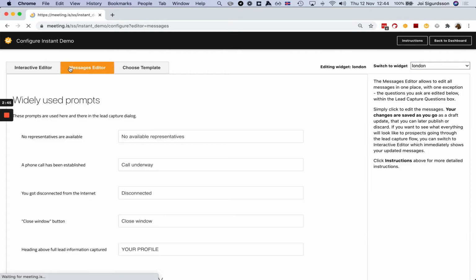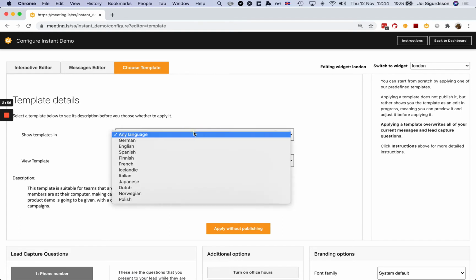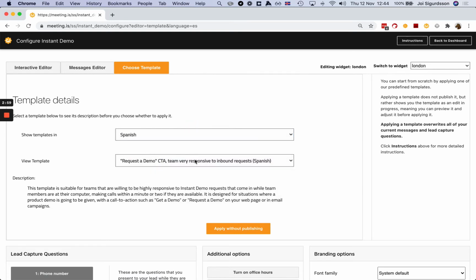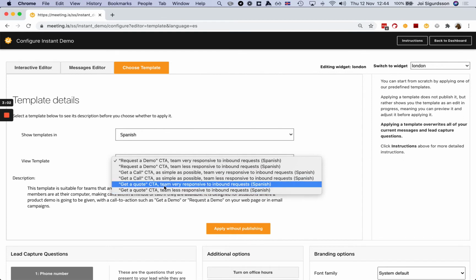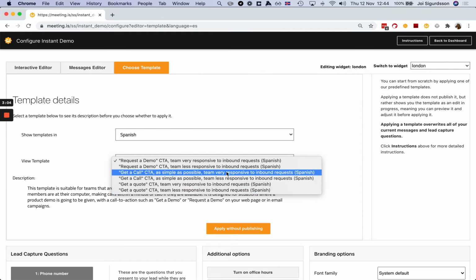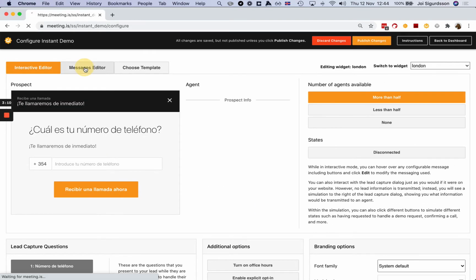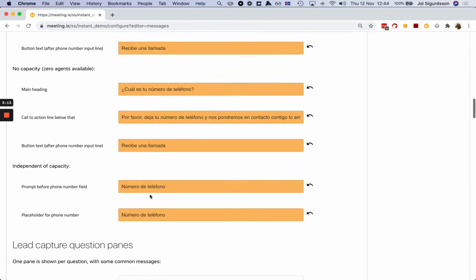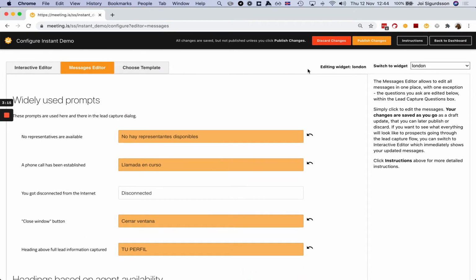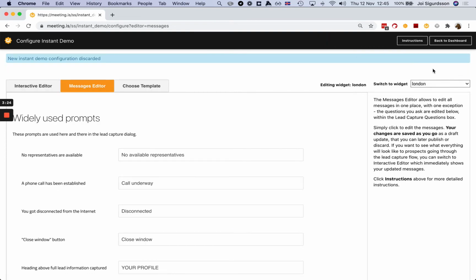And this widget will have a completely separate set of messages from your default widget. And once you've created a widget, you can choose a template that you want to start from. Let's say you want to start from Spanish language widget, just a very simple get a call to action. You could do that by doing like this. And now that template has been applied. You can see everything that's been changed in the messages editor. It's orange. And if you wish, you can publish those changes. So let's discard them for now and go back to the dashboard.